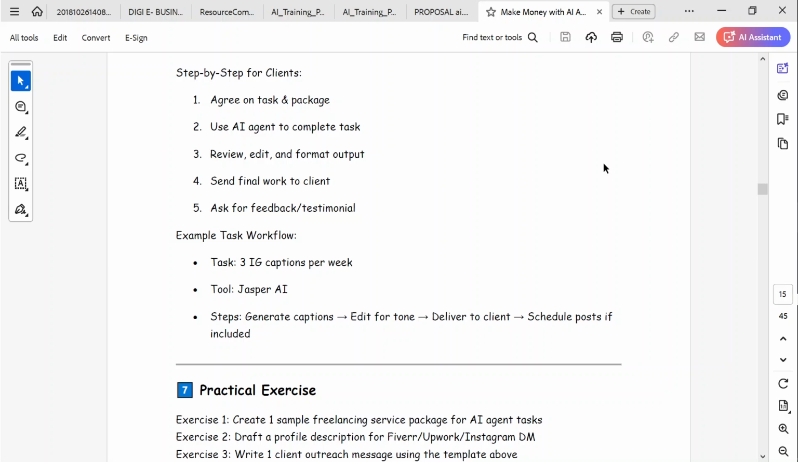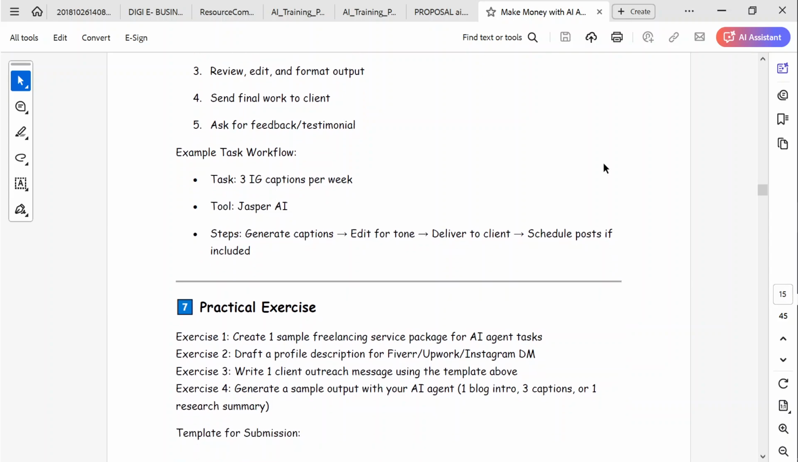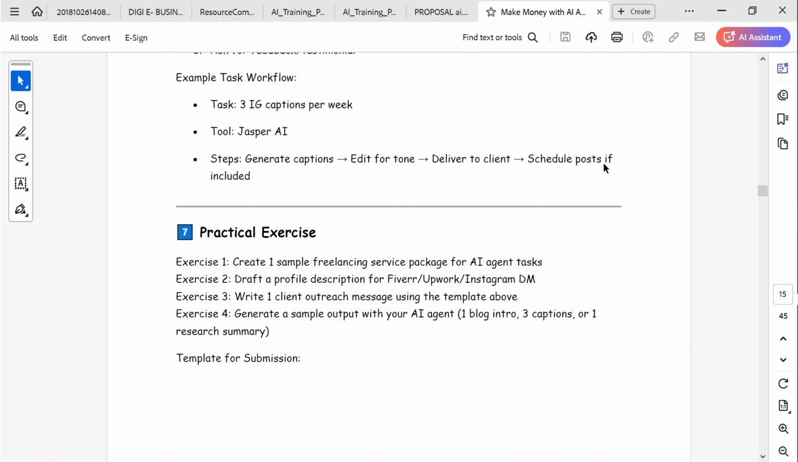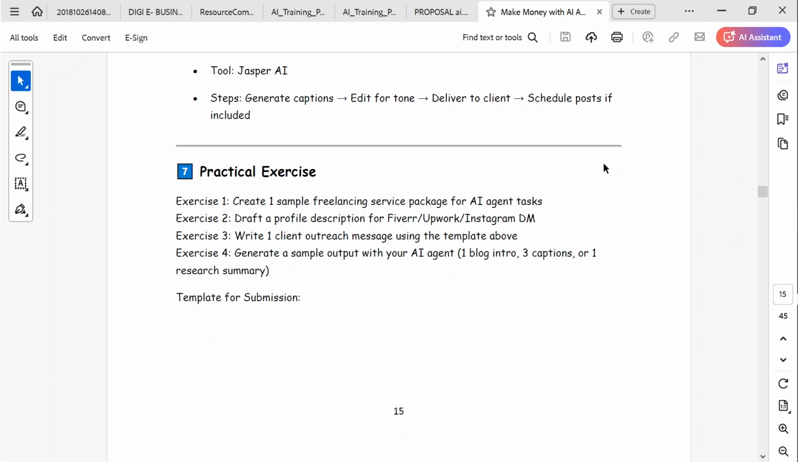Now, people don't usually trust these kind of things, but the moment you get a client who trusted you and is willing to take your service, ask for testimonial, ask for feedback. Then that is what you use to sell the next time. It's very important. Then this is an example of how to go about it. And look at the steps. You generate the captions, edit photo, and deliver to client, schedule posts if included, and you're done. That is all about that.